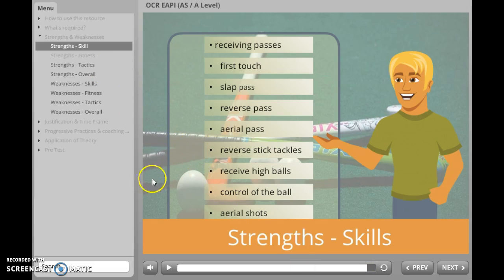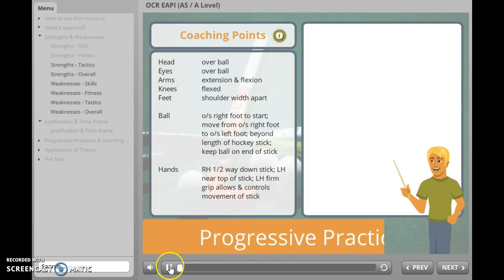This becomes clearer when we look at the application of theory. So I've gone through the strengths, the weaknesses of all the requirements of the OCR. I've also included justification and then progressive practices. First progressive practice I would do. And you will see with progressive practices that there are 6 progressive practices that I've included.